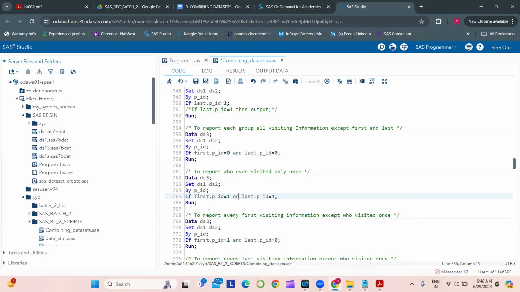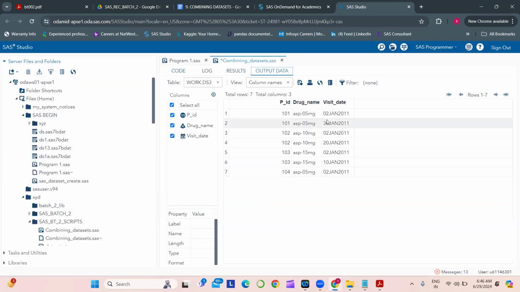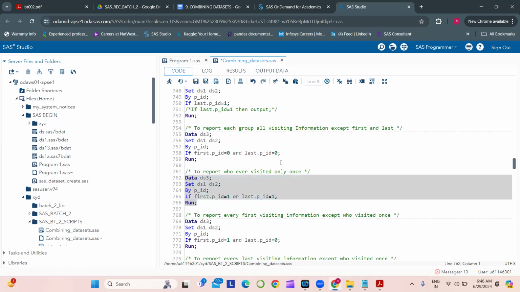It will take all the information which I'm giving, so it won't be only once. So it will be who visited first and last. Got it. So to report whoever visited for the first time and the last time. And is something that has to satisfy both the conditions, right? First and last. Yeah.